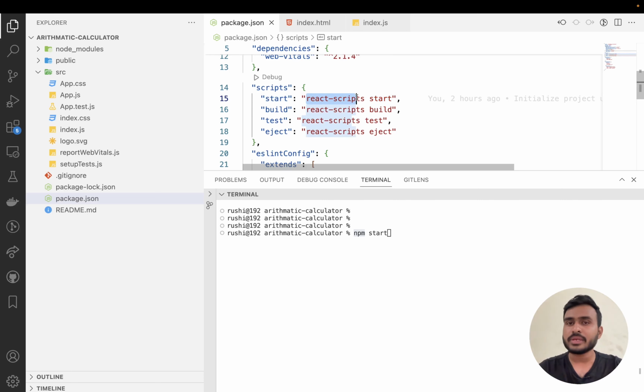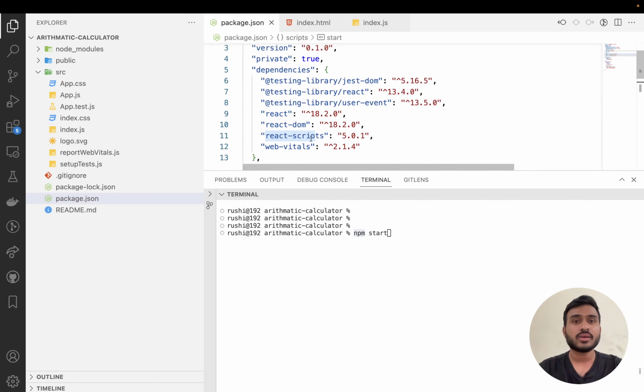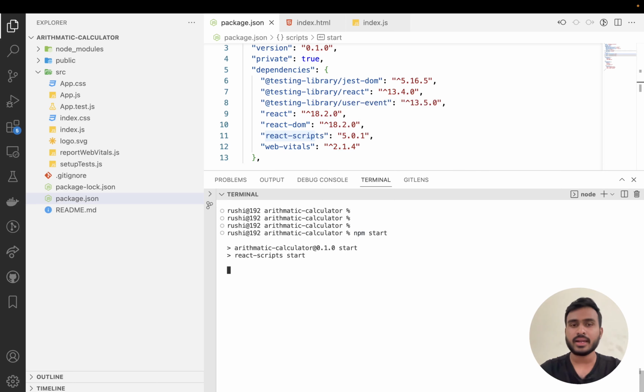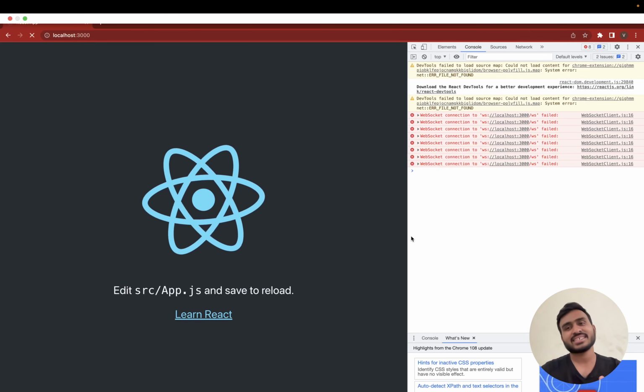Now this react-scripts is a dependency, you can see over here. So we have installed this dependency. This react-scripts is going to help us set up a development React.js server, and this development server is going to serve the React.js application for us on localhost port 3000, okay. So let's trigger this command and see whether our React.js server starts or not.